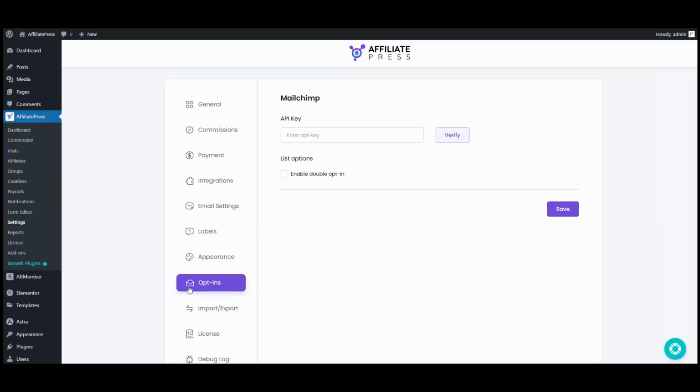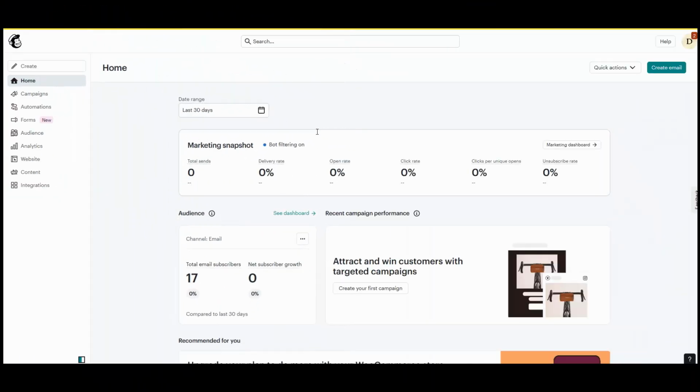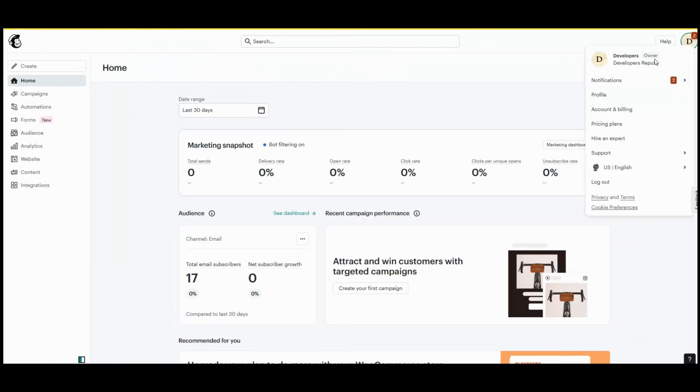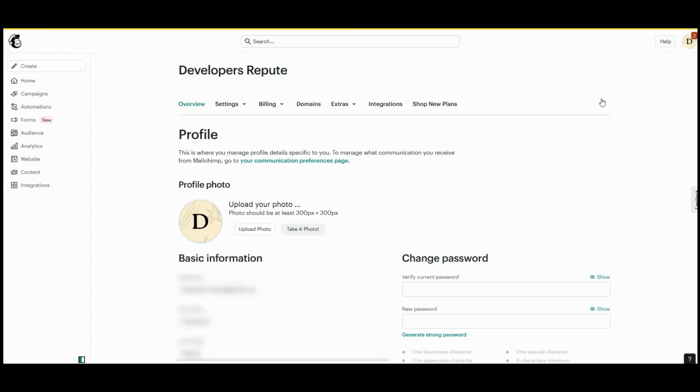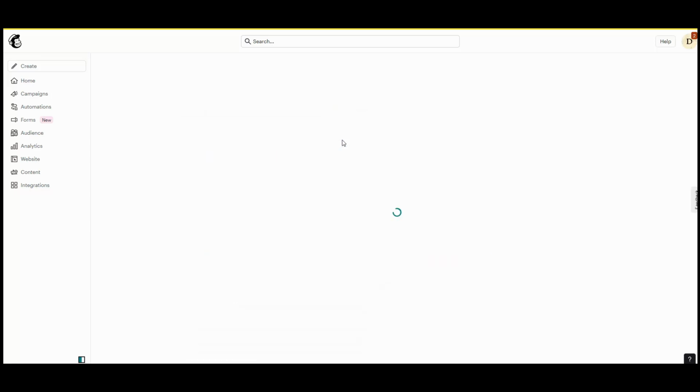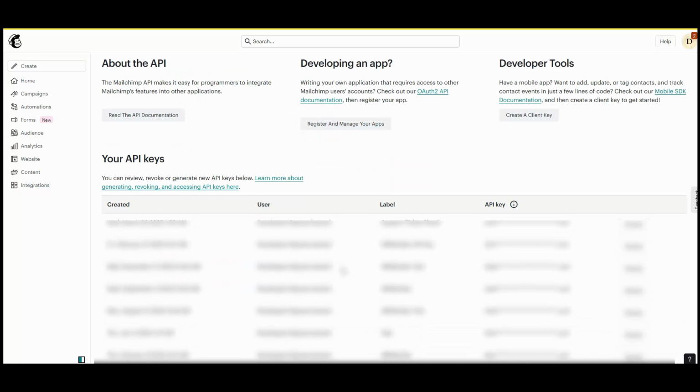This is the Mailchimp integration configuration page. Mailchimp requires an API key for the connection. Now go to the Mailchimp dashboard page. Open the Profile page. Now click on Extras and open the API Keys page. This is the API Key page.